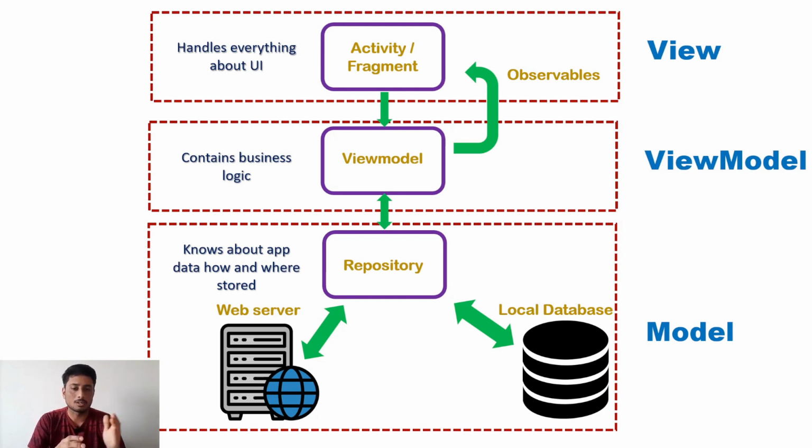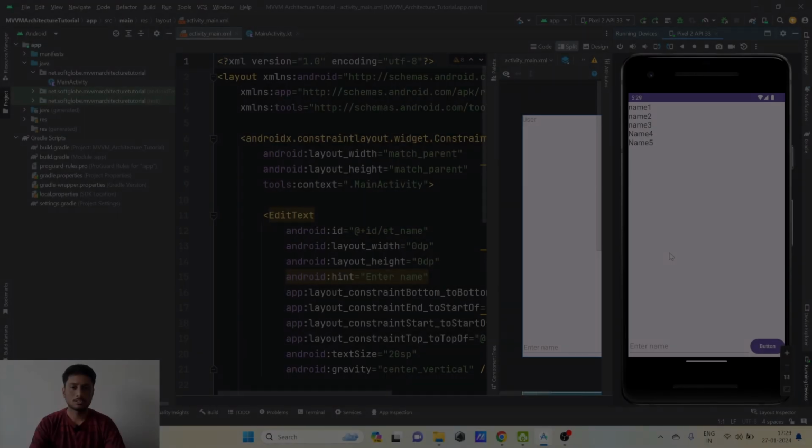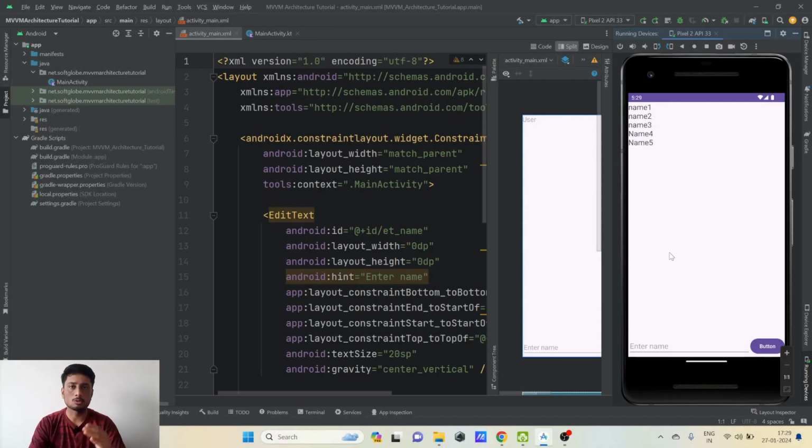Now let's go towards our practical implementation and learn practically how we can implement the MVVM pattern in our application. Let's first see what we are going to build. Here I am running the application which we will be building at the end of this tutorial.